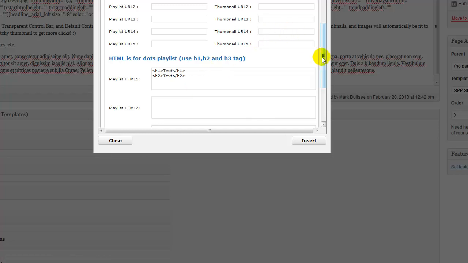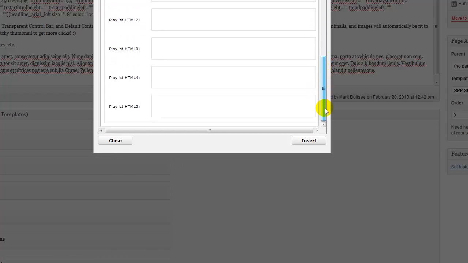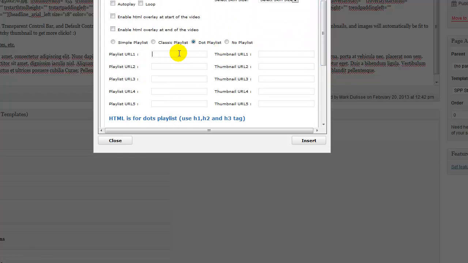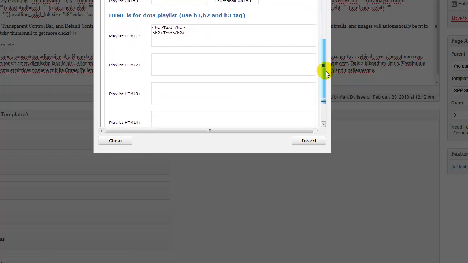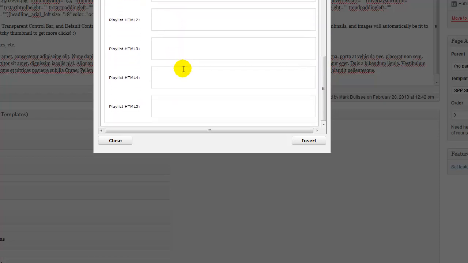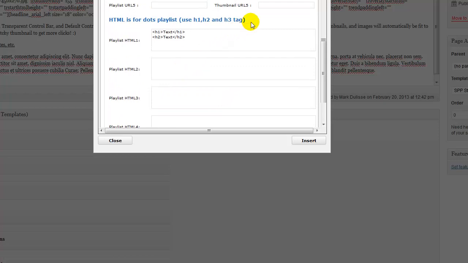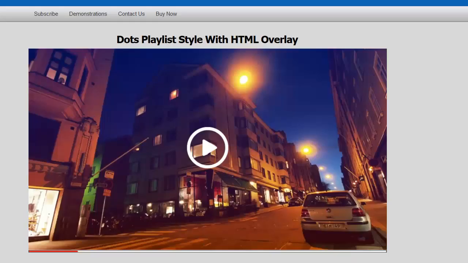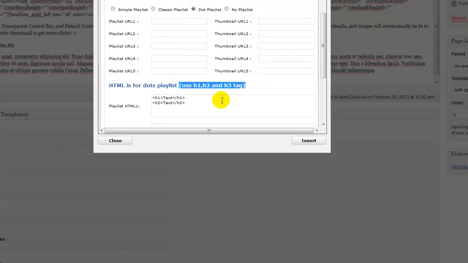Now it has a HTML for all 5 videos, so you can have up to 5 videos in the playlist of dots, and the text and the playlist, the overlay, would change for each of them. Now you can only use H1, H2, and H3 tags. That's all you can use, all right, for this style here. So that's what you can do right there.